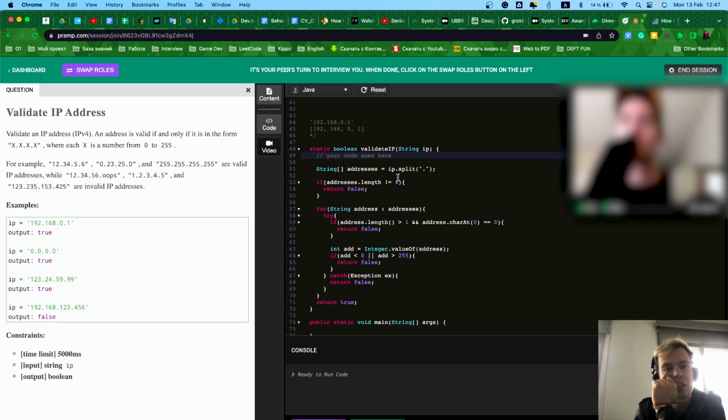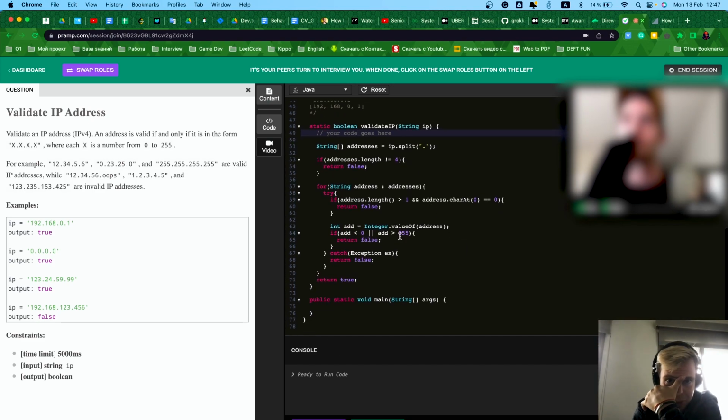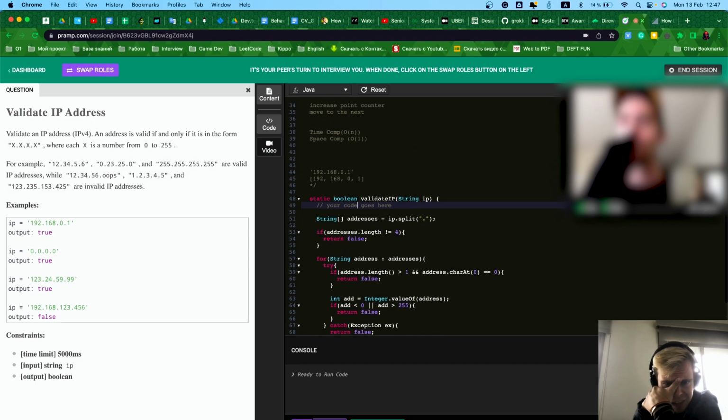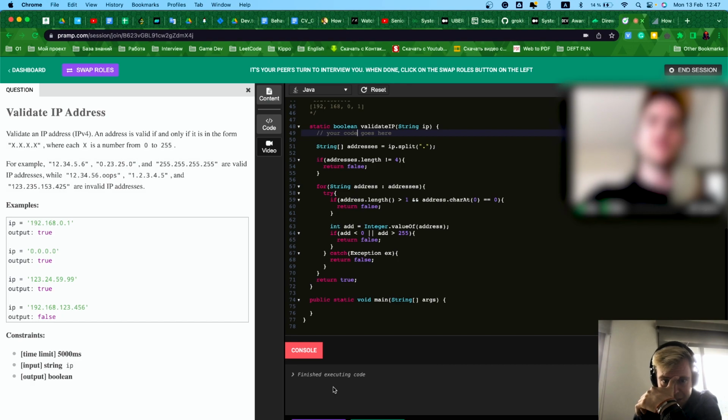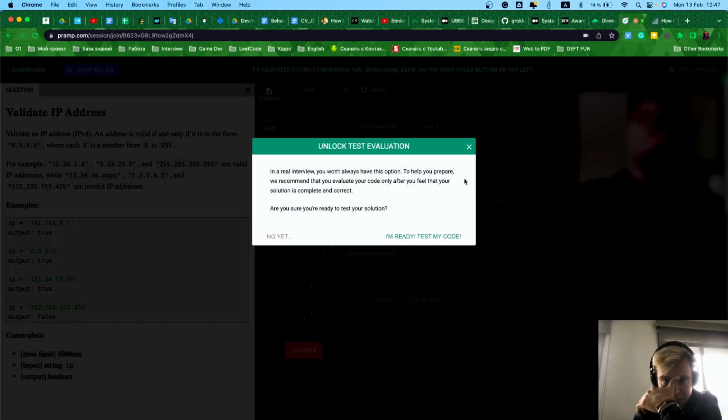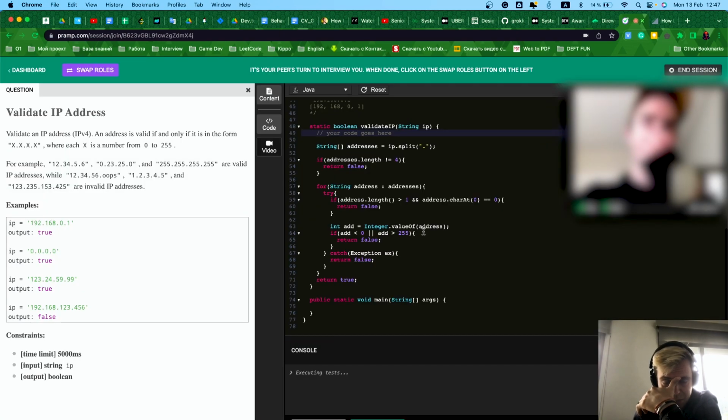Let's go next. Okay, look, for me it looks fine. I'm not sure about syntax for integer value of and maybe exception. I think integer value should be fine. Yeah, looks like it executed without any errors.